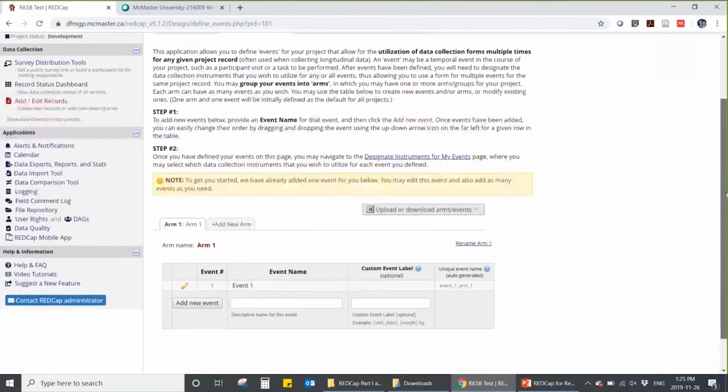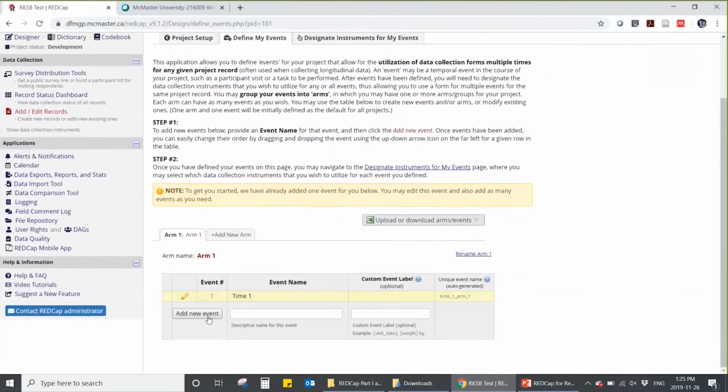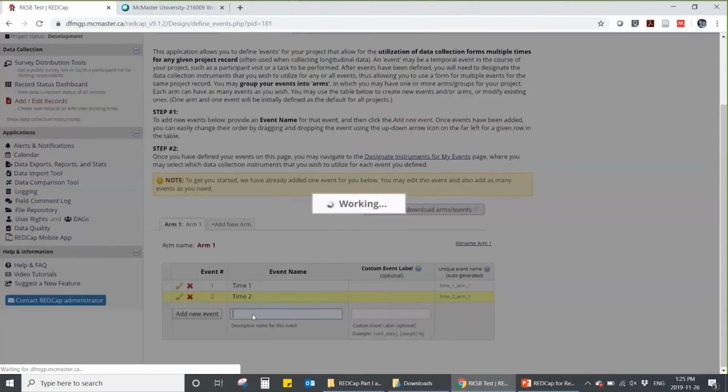Okay, so this is the events page. This is where you create different time points. You have event time point 1 by default, and you can label it, for example, Pre-intervention. You can also set up different arms too. Depending on your study, you can give it a label, optional: time 1, time 2.